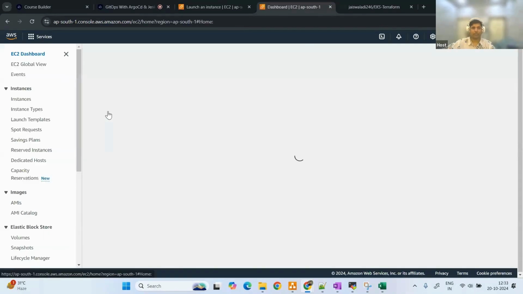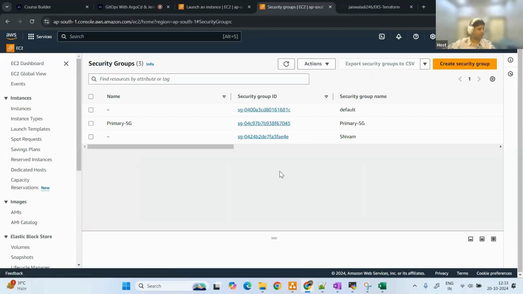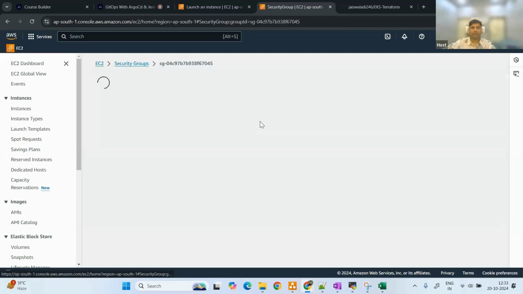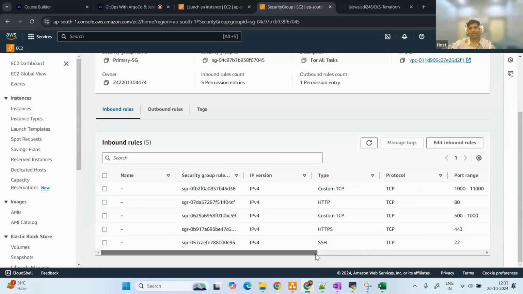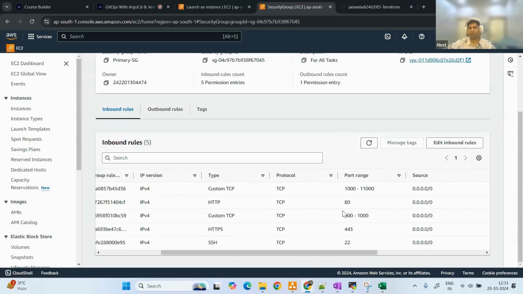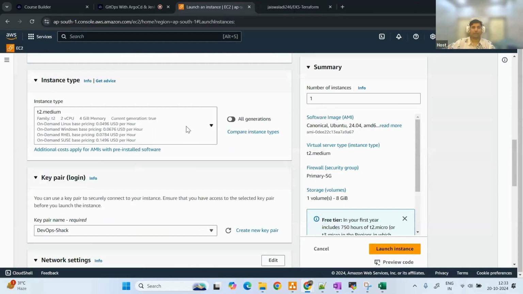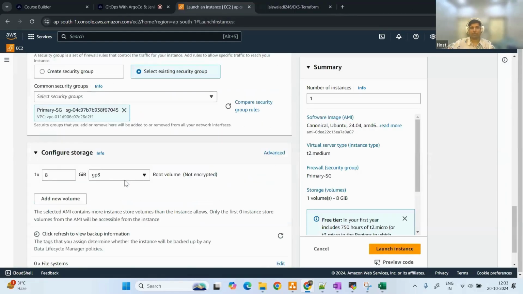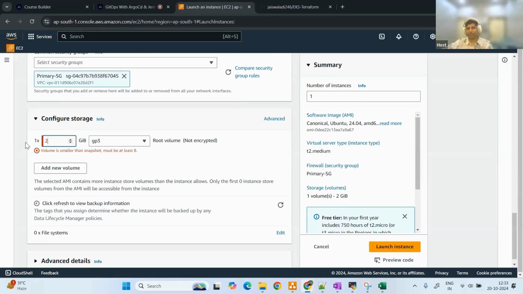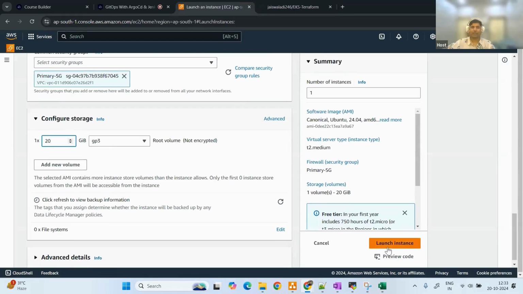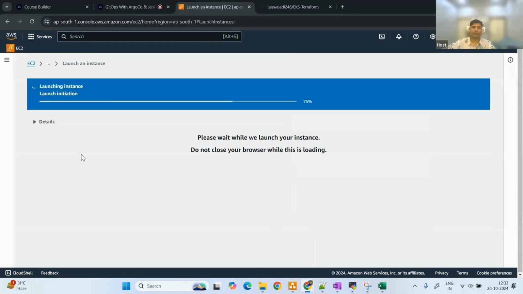If I go here to the security group, this is the security group that I'm using, and these are the general ports that I keep open on my machine because most of the tasks that I do are done within these ports only. So these ports will be opened. After that, once we have selected the security group, we can provide storage, so I can go with 20. Okay, and click on launch instance.